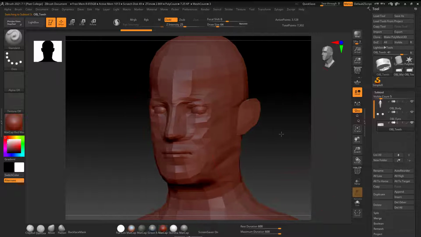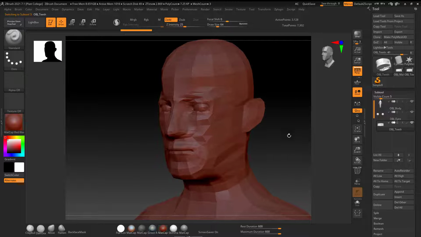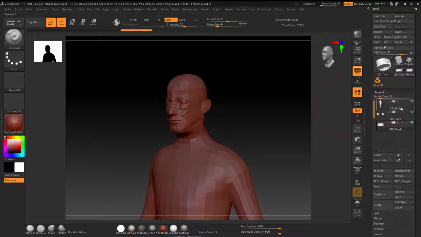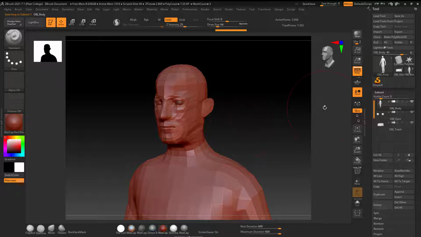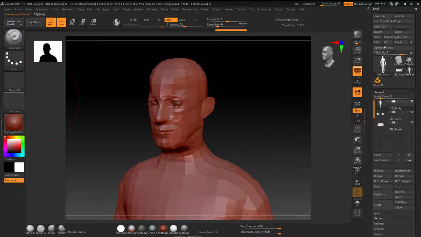Hopefully that was helpful. Now I can start sculpting. I just have to make sure that I'm on the correct subtool, but that's a great way to get started in ZBrush.